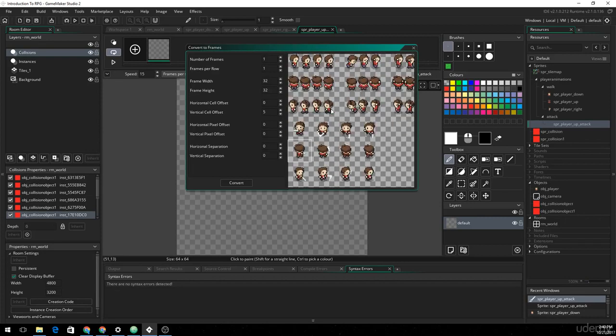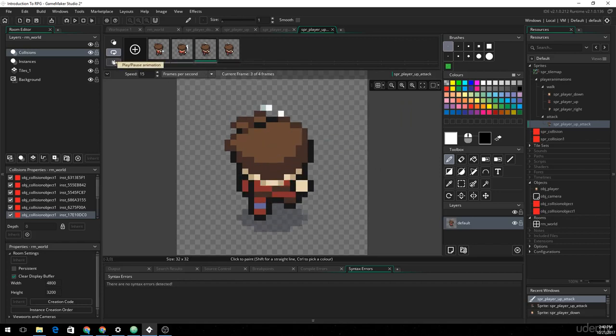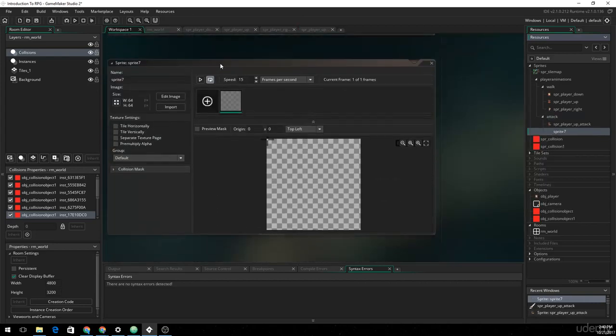And let's see, it's looking up. So what we've got to do, we're just going to choose 4 frames per row, and you can see here it looks like it's fine with the 32 pixel width. Now we'll go ahead and convert, click on that, and there we go. So I don't exactly like this animation. It doesn't really look like he's attacking upwards, but there might be particles or whatever in there.